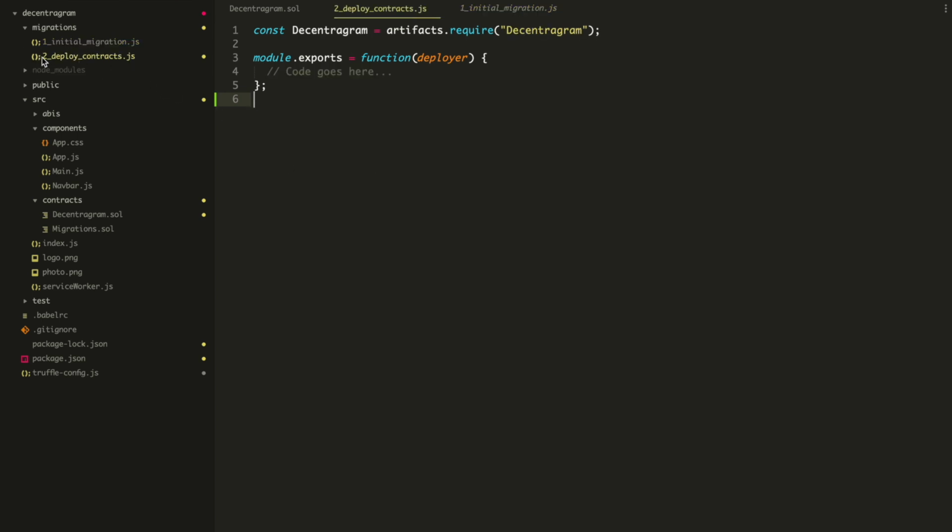But this one is created specifically for the tutorial. So like if you created a new Truffle project on your own, you wouldn't see this deploy contract in here. You'd have to create this yourself. But I've already created it as a boilerplate for the tutorial, so we don't have to do everything ourselves, okay?